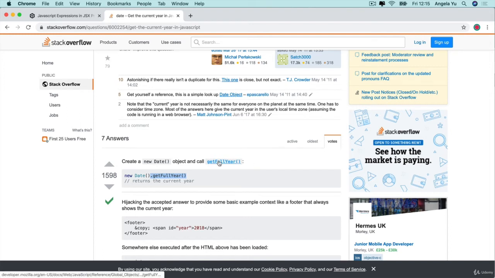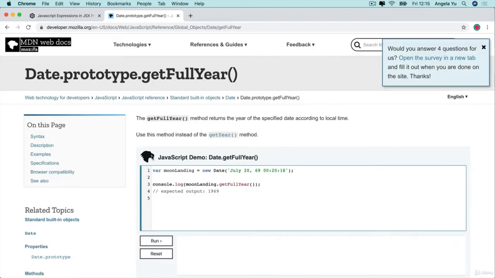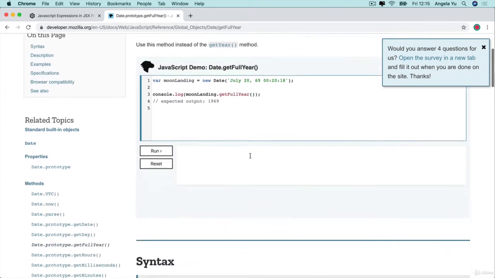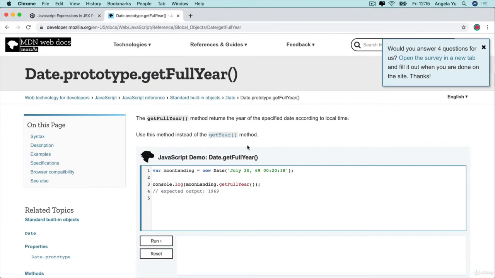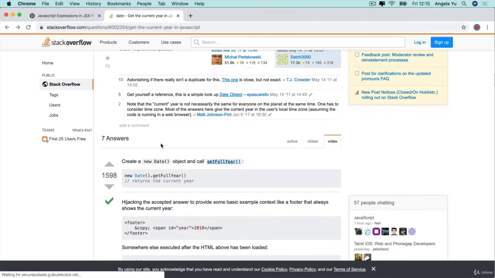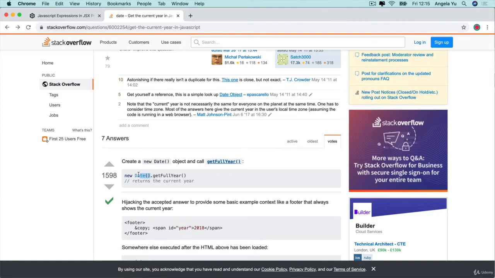And they've even very helpfully linked to the Mozilla developer docs here, so we can learn a bit more about it before we use it. So this method is supposed to return the year of the specified date. And of course, you can either create the date yourself, or in our case, we're going to be using new Date, and this gives us the current date right now.